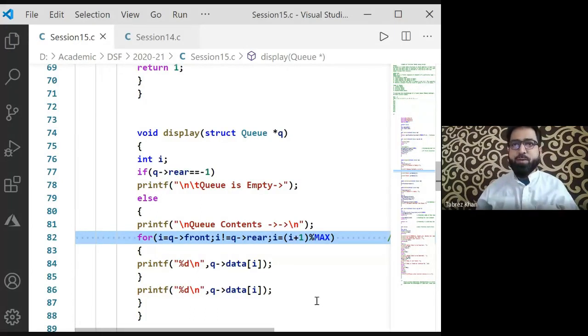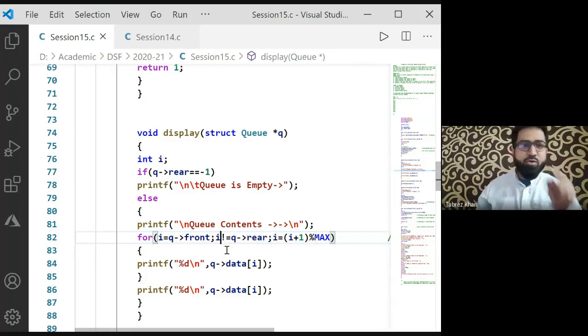So what we are doing over here is I equals Q of front, and then we are not checking for less than or greater than, because as I said, your front can be less than rear or your front can be more than rear. It is not assured that the front would always be behind rear, or that the rear would always be behind front. So in that case, what is a safe condition to test? Not equal to. I repeat, not equal to. So I not equal to Q of rear.